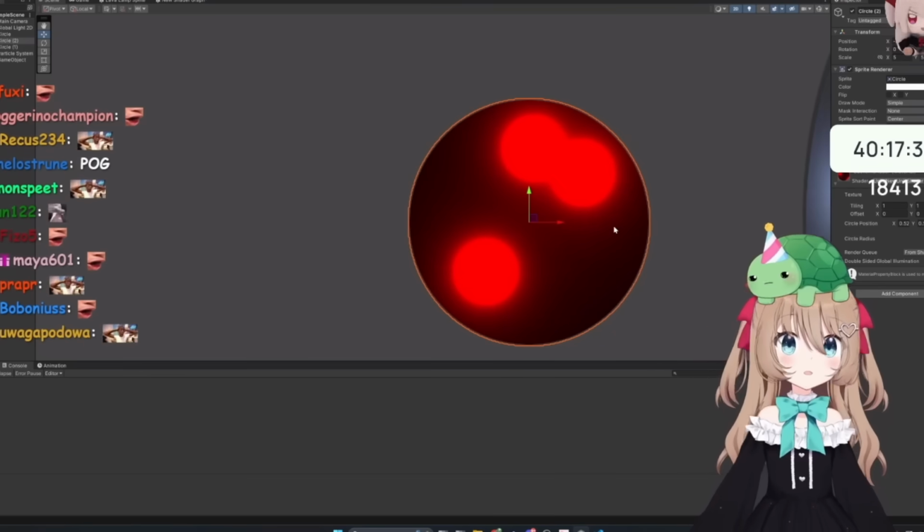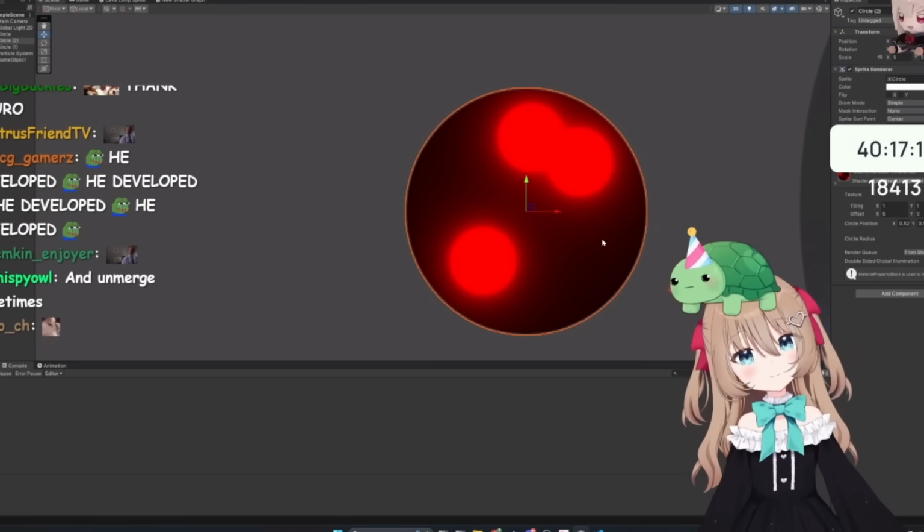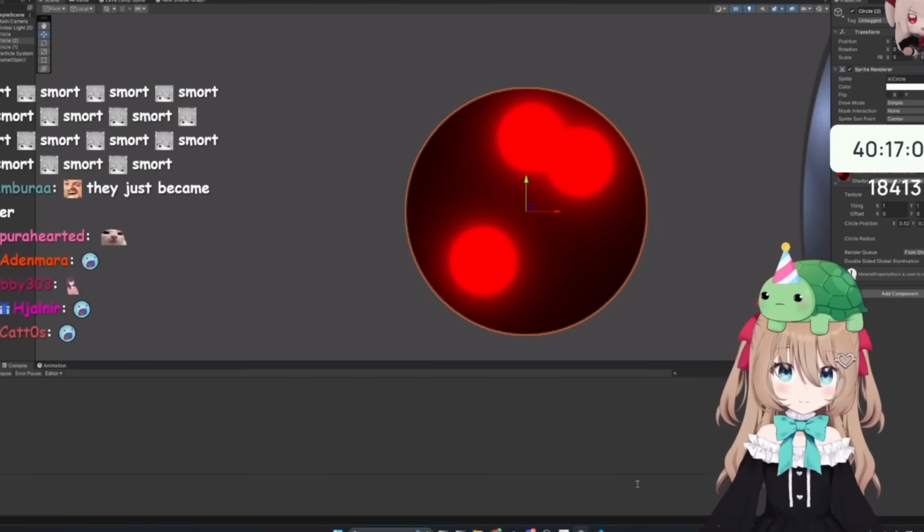It's not AI. But see, this is looking more like it. You know? We just sample some noise, Perlin noise. We'll Perlin noise them around.